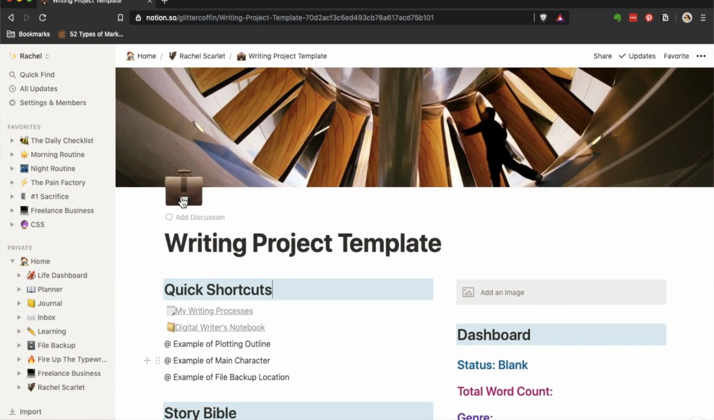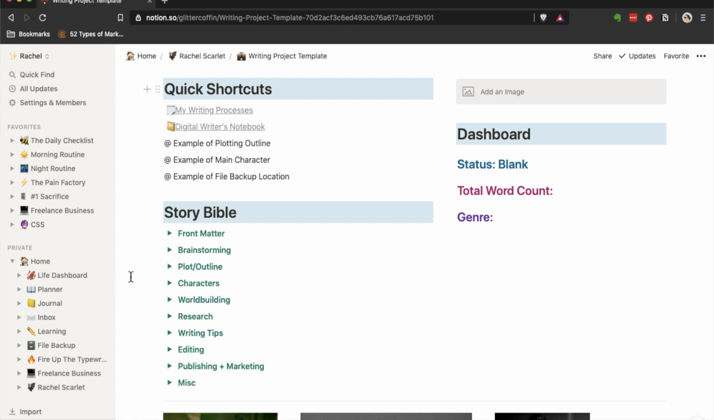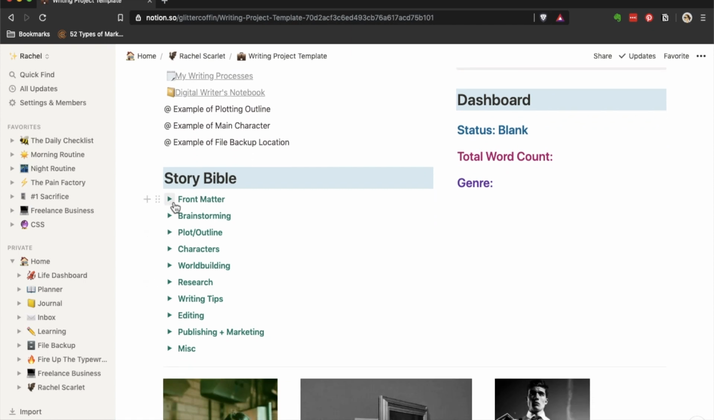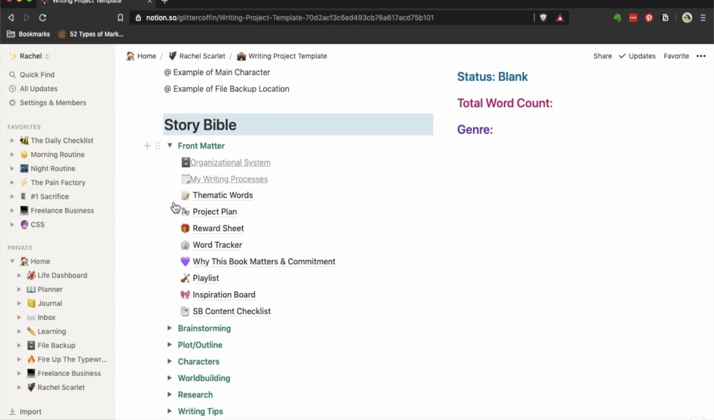You won't be seeing the sidebar when you click on the link. Instead, there's going to be a duplicate button up here. This is a new feature, and I'm so glad it came out just in time. You're going to want to hit duplicate to add it to your own Notion so you don't have to copy or paste anything. So let's get into the Story Bible. So you've got the front matter here.